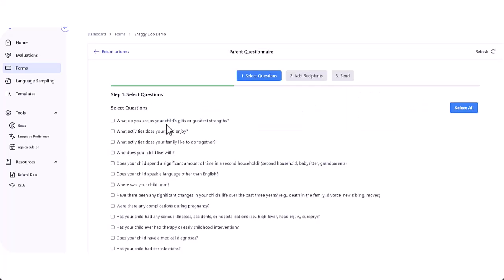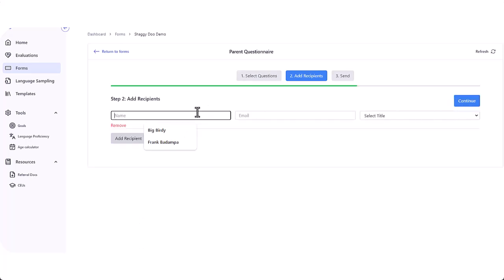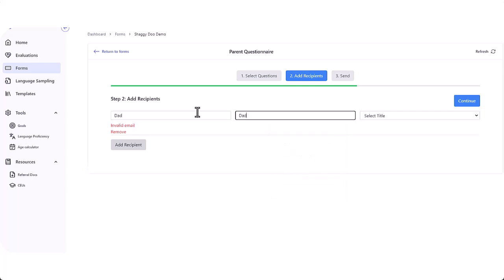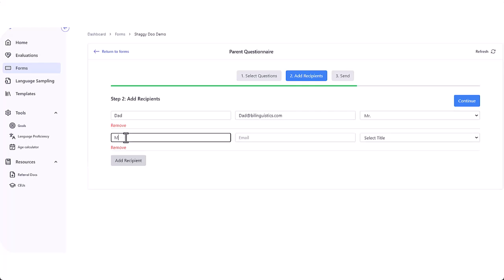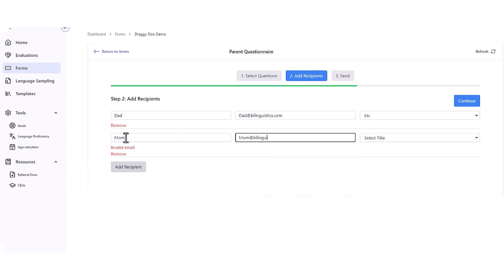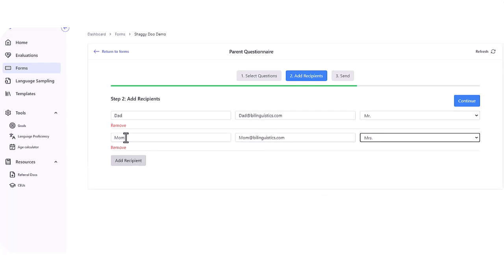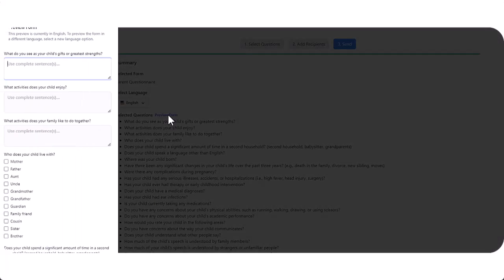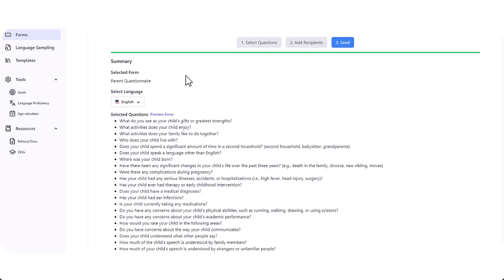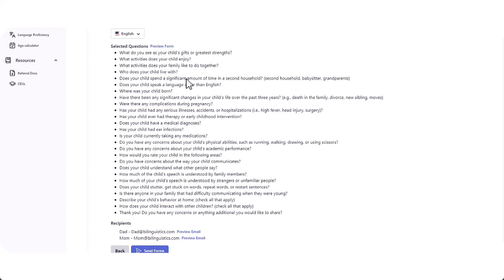So just like with the teacher form, you can either choose your specific questions or select all. Hit continue and then add the recipients. For recipient 1, let's add dad. And for recipient 2, let's call that mom. So on the questionnaire, we see the questions, we can preview the form and how that's going, and then we can also preview the email that's going to be sent home.